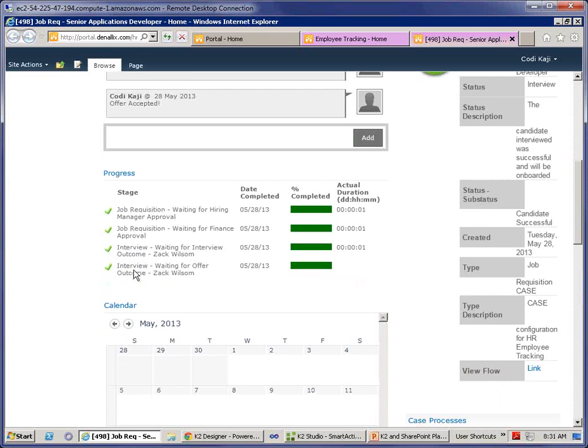As I mentioned, as part of my onboarding, I have 3 different processes that are all interacting with each other. The job requisition, the interview, and of course the actual onboarding. And you can see I can see the status of how long it's taking each step to complete. And as I mentioned, I've already gone through the first 2 steps, the HR job requisition and the interview, so I've completed those, and I can see that those have completed.